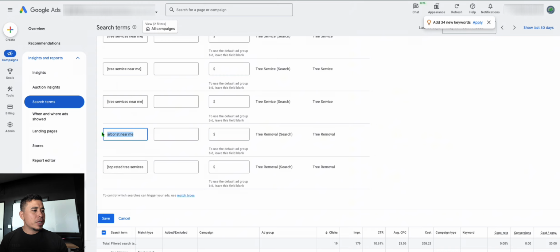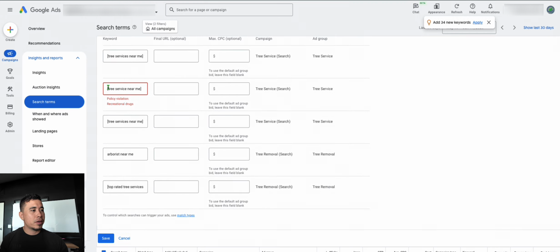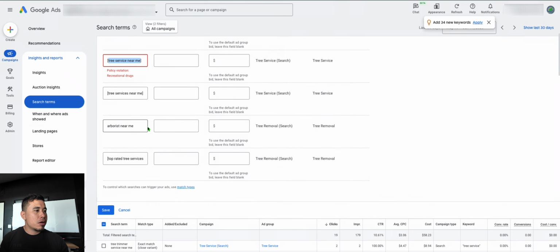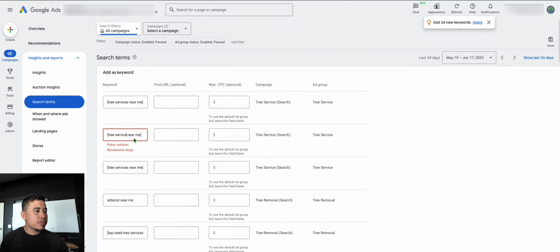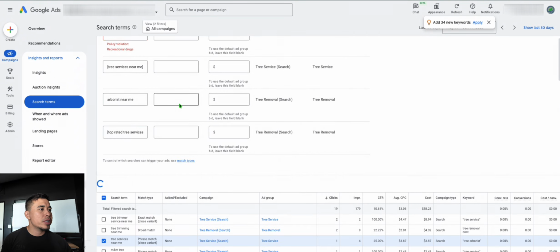Okay, now I left this one open, and I'm going to show you another way to add the brackets if you have a bunch of keywords. So I'm going to click on save. This is a policy violation saying it's recreational drugs, which I think Google's thinking someone's looking for a different kind of tree service, right? Ganja. So sometimes I just remove that. I might add tree service company near me, and hopefully that overrides it.